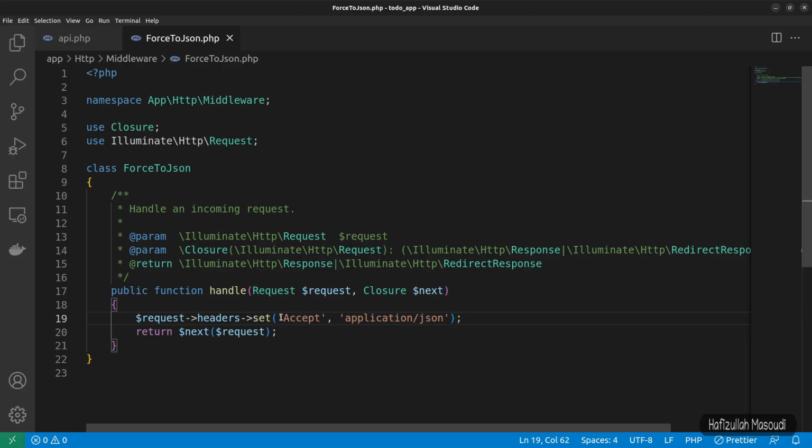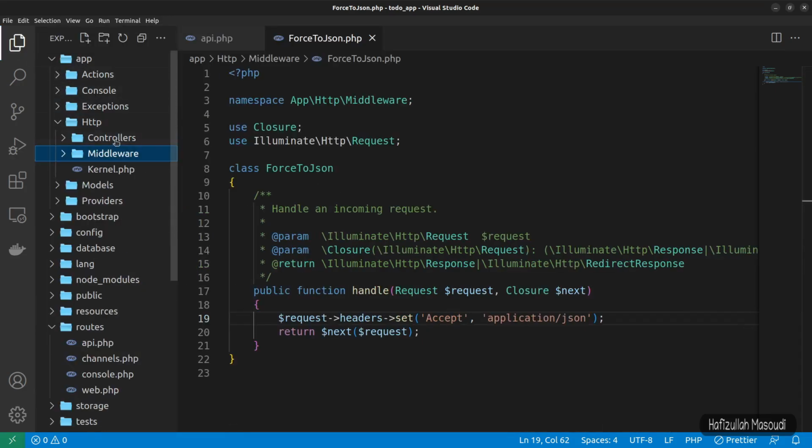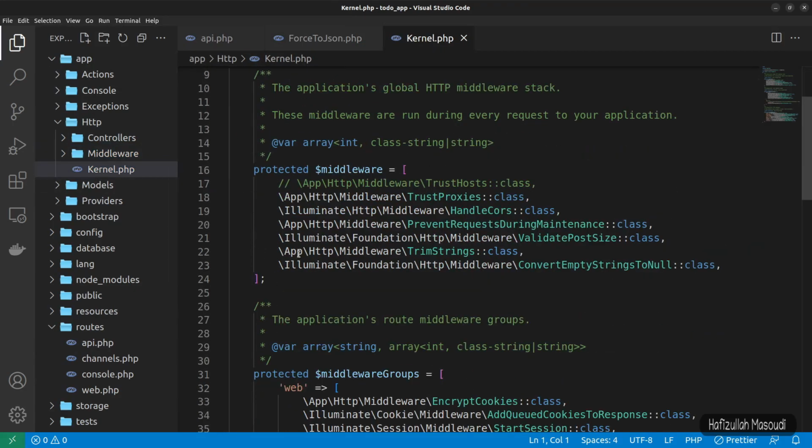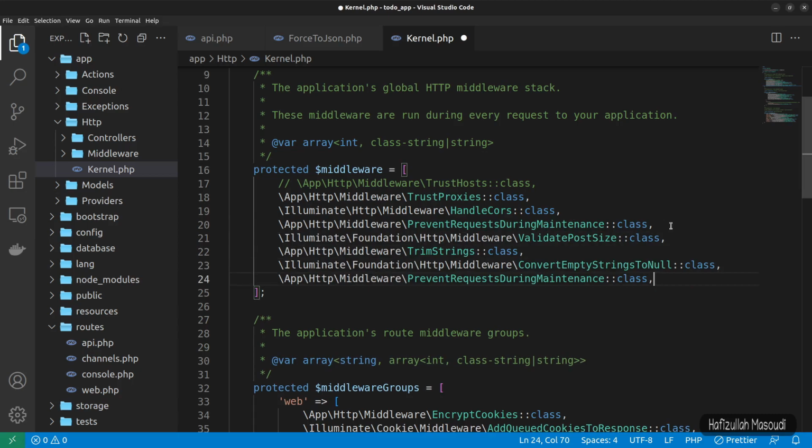Now this being done, let's assign or declare this middleware in our application. So let's go to the Kernel.php, which is under the Http folder. So in here let's open it, and first of all let's import our middleware in this protected middleware array. So what I will do is copy this one, so let's duplicate it, and let's bring it to the bottom, and instead of this one let's say ForceToJson.